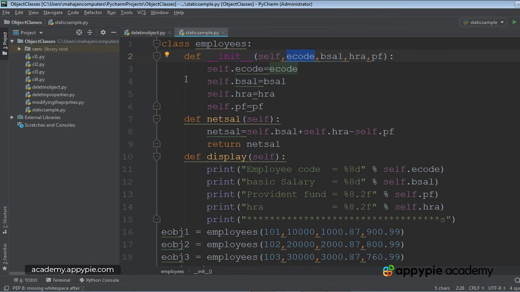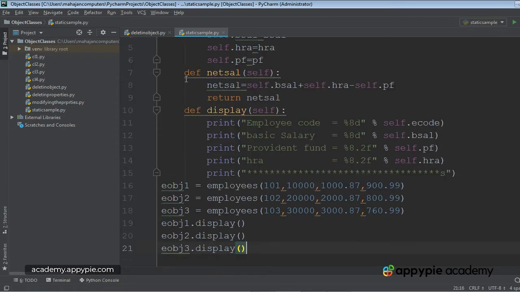parameters with the names ecode, bsal, hra, pf. Let me tell you, ecode stands for employee code, bsal is for basic salary of the employee, hra is house rent allowance of the employee, and pf is provident fund. Okay, so this is our constructor, and let's go to the driver.